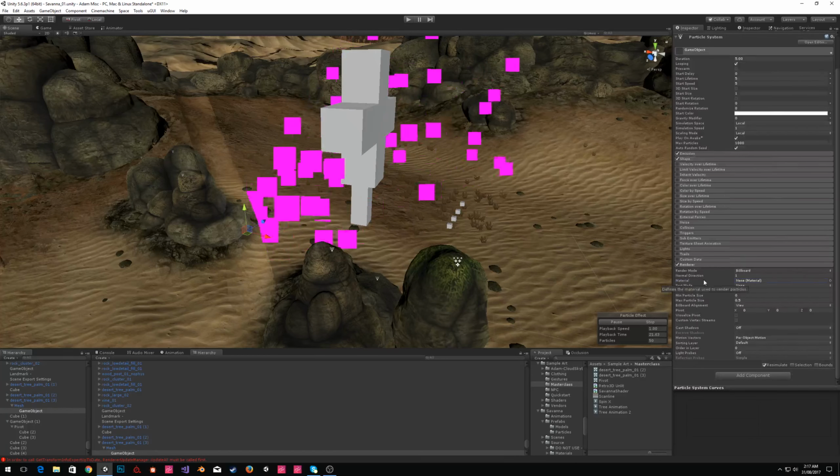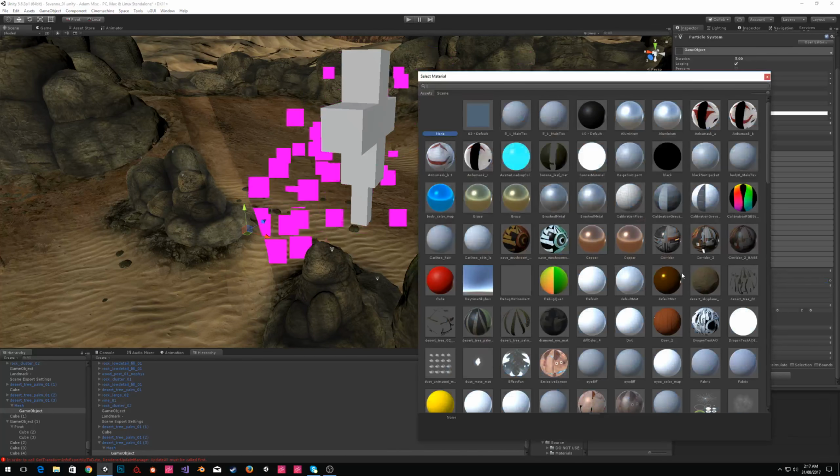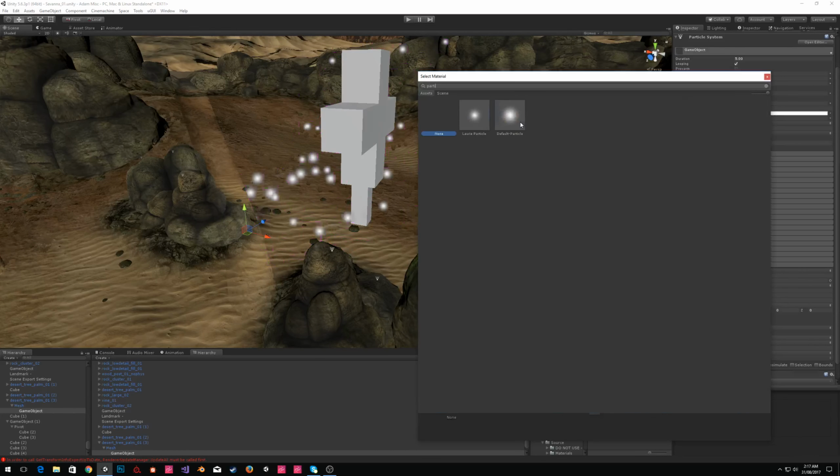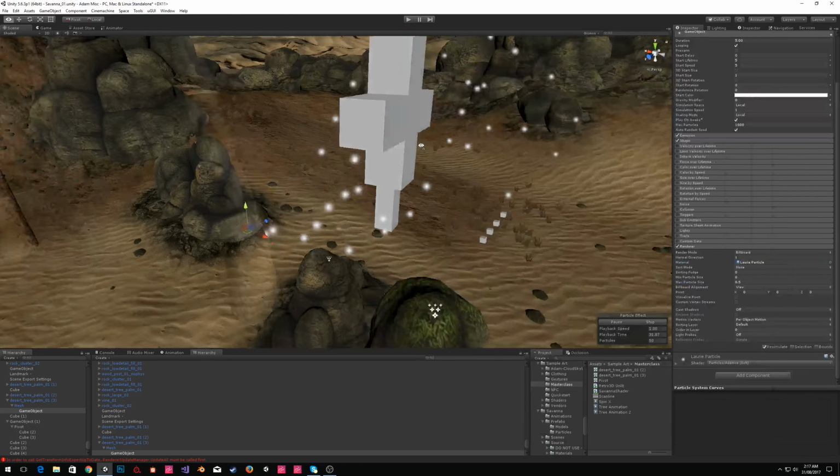There's room for a material. We'll just pick a particle. So we've got a particle, and there's the default particle one. Not very interesting. In fact, I'm going to swap it to another one. I've got this just a little bit more interesting.